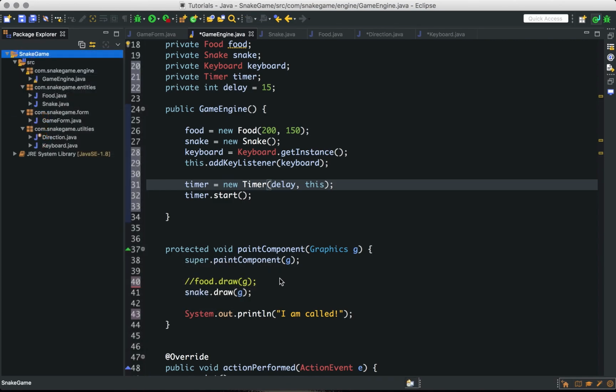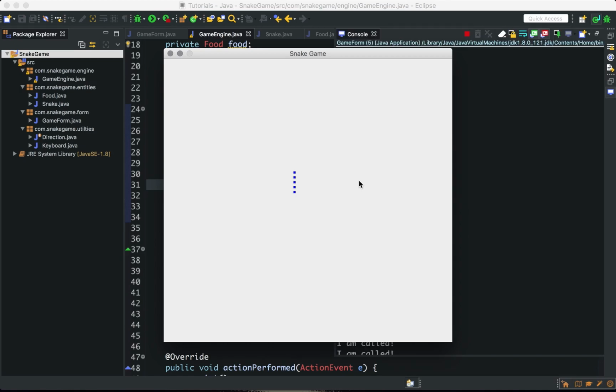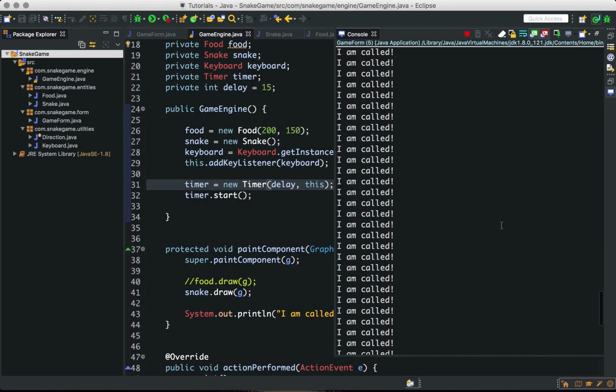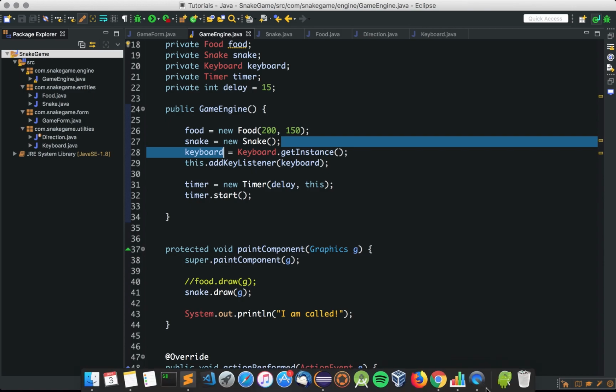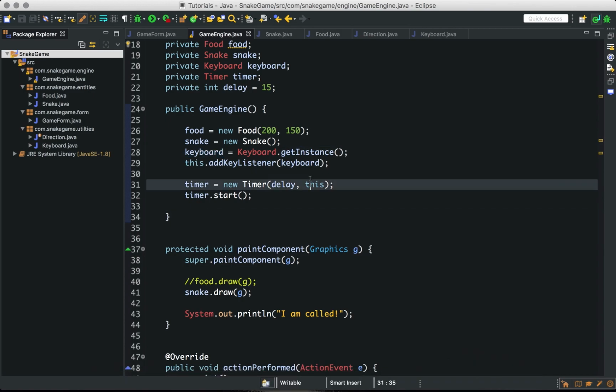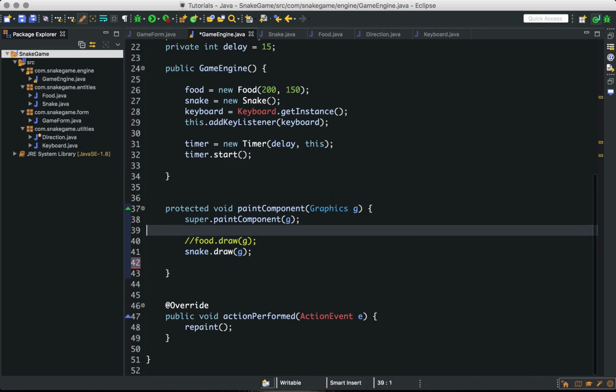So let's run the program. Okay. So here, as you can see, it is continuously running. I don't know how many times it is called here, but it is being called very fast. Okay. So next, let's delete this.